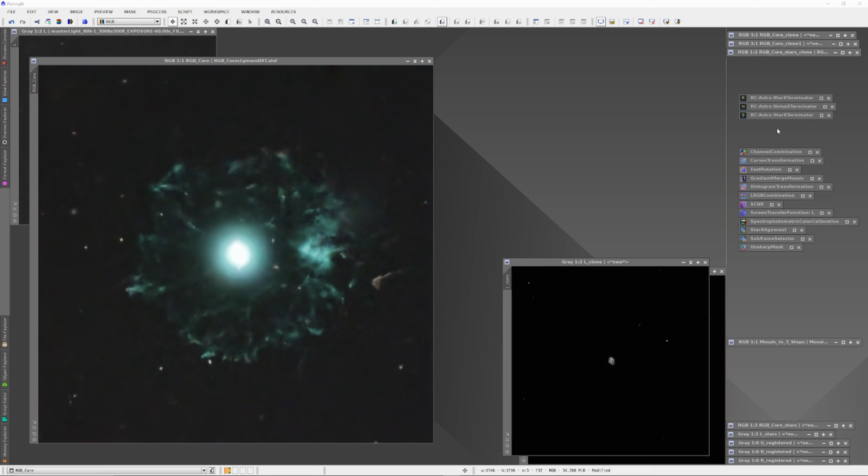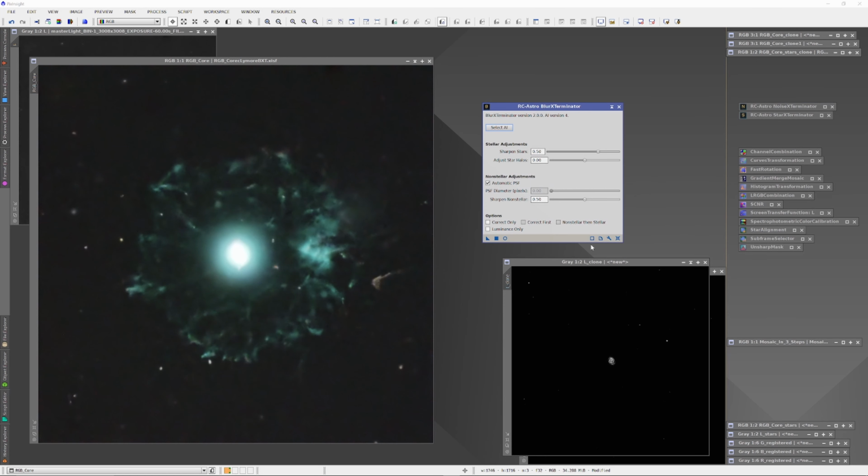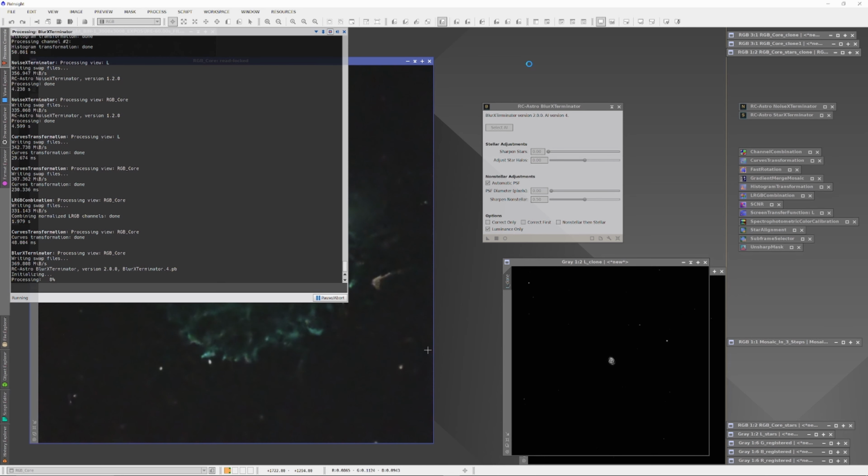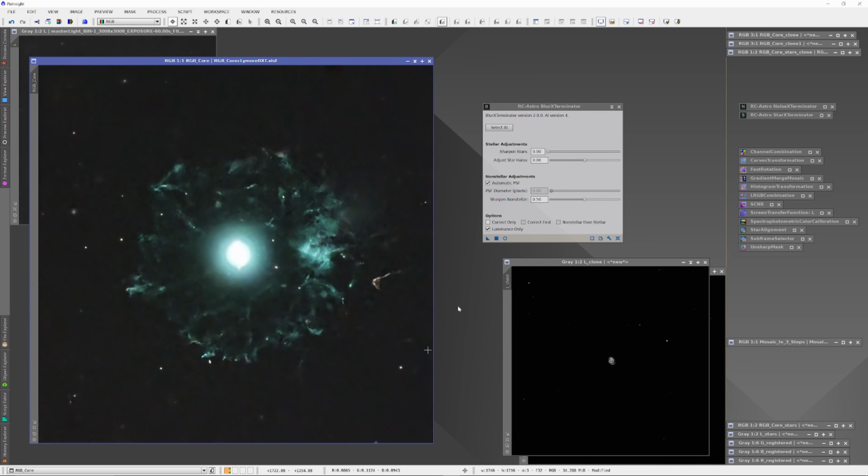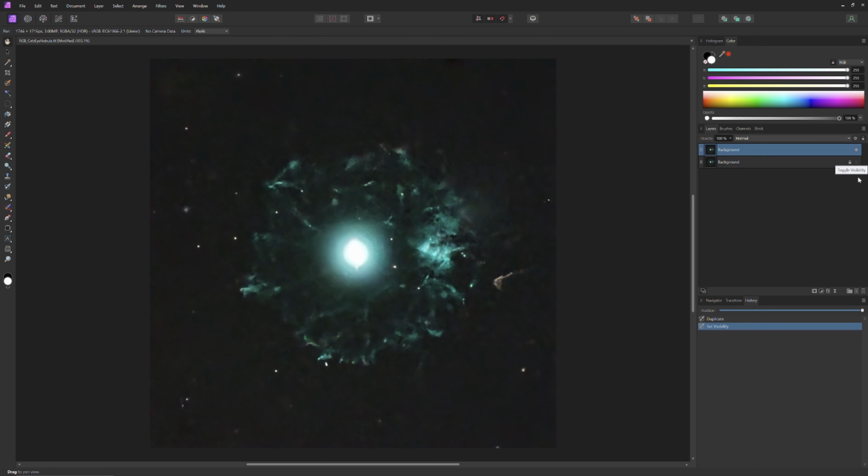And after the curves tool is run, I'll run Blur Exterminator one more time, this time having it operate on the luminance channel only to minimize the chance of any artifacts cropping up in the information. The outcome is saved as a lossless TIFF, and it too will be transferred over to Affinity Photo for final processing. We're finally operating in Affinity Photo.